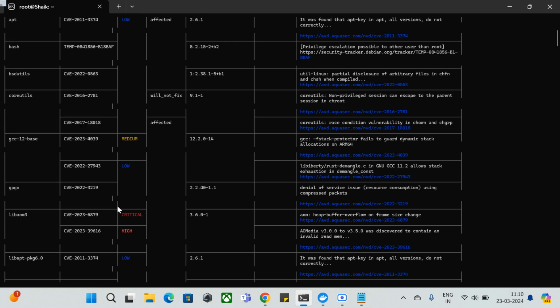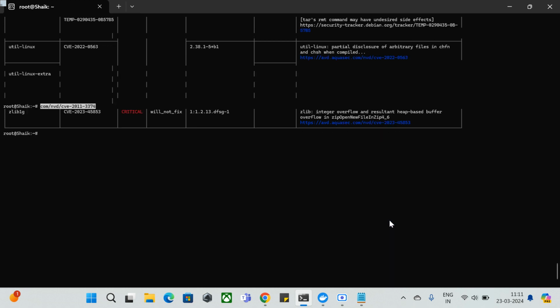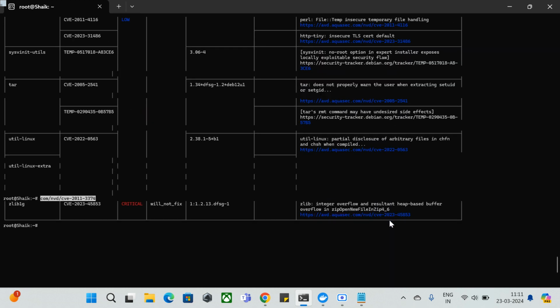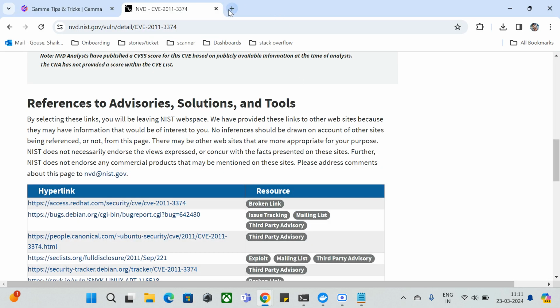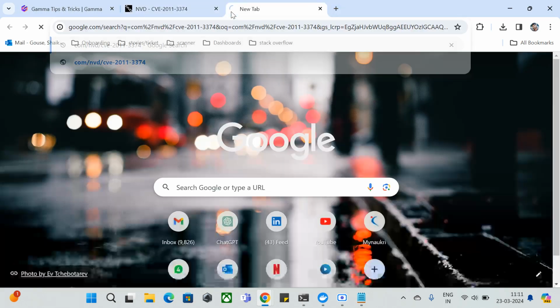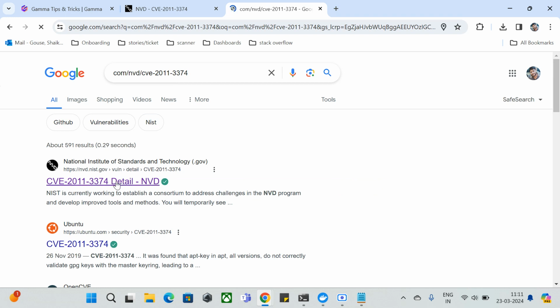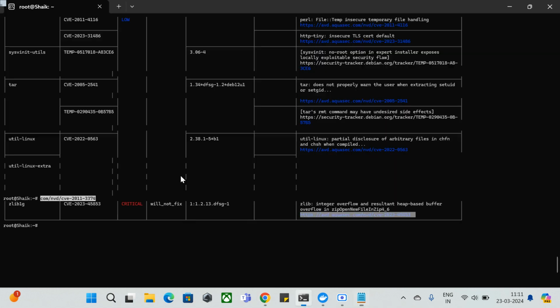Let's see the critical one, CVE-2023-6879, which is critical, and it's showing heap buffer overflow and frame size change. So it seems to be a buffer overflow. If I copy this, come down to the browser, open a new tab and paste it over here, I can see this vulnerability ID, which is the same one I saw earlier.